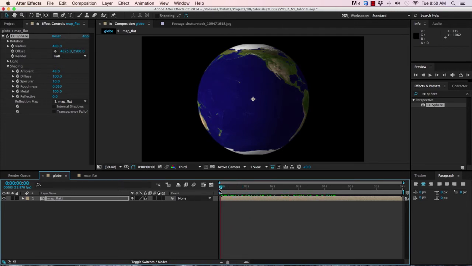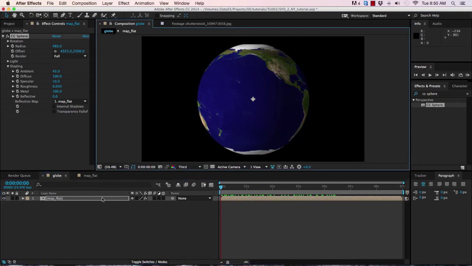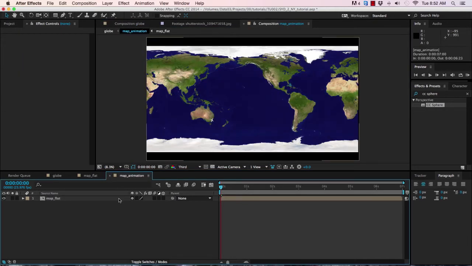Now, I do have a slight problem with this effect now that we've applied it, and that is that the curvature of the Earth seems really extreme, and I'd like to actually scale things back a bit. So I'm just going to lock my comp viewer and then double-click Map Animation so that I'm actually inside that pre-comp. And on Map Flat, I'm going to press S to bring up my scale options.